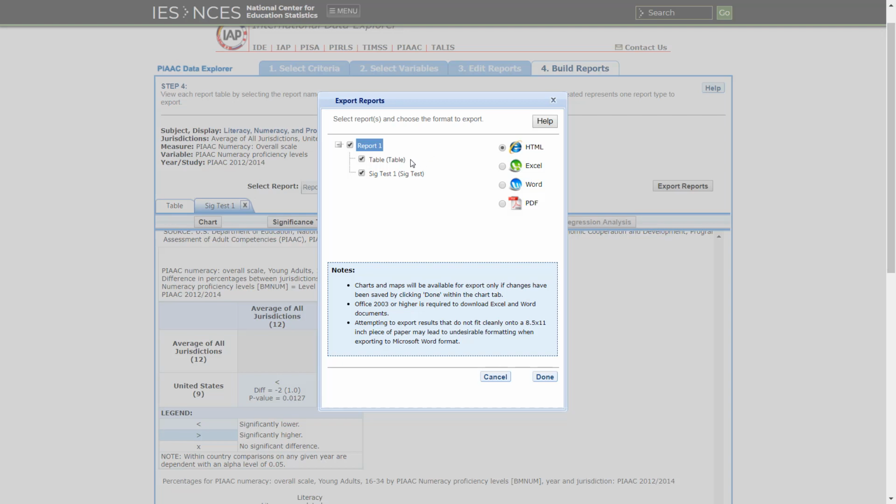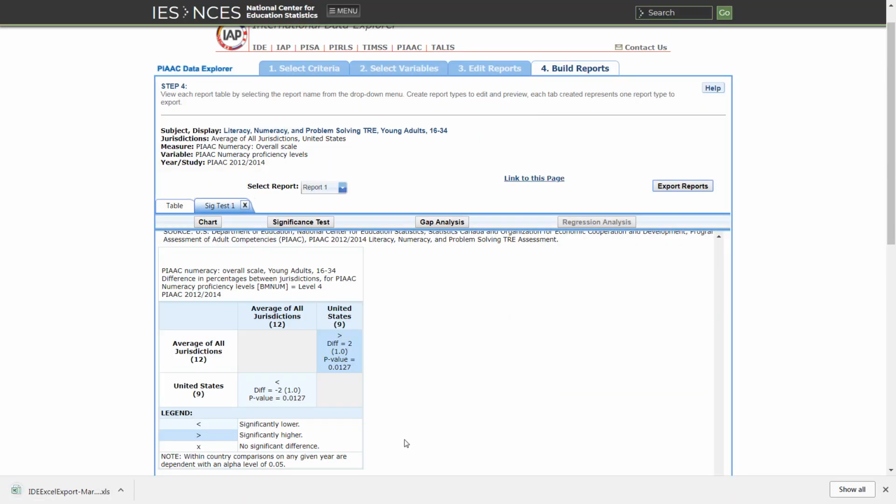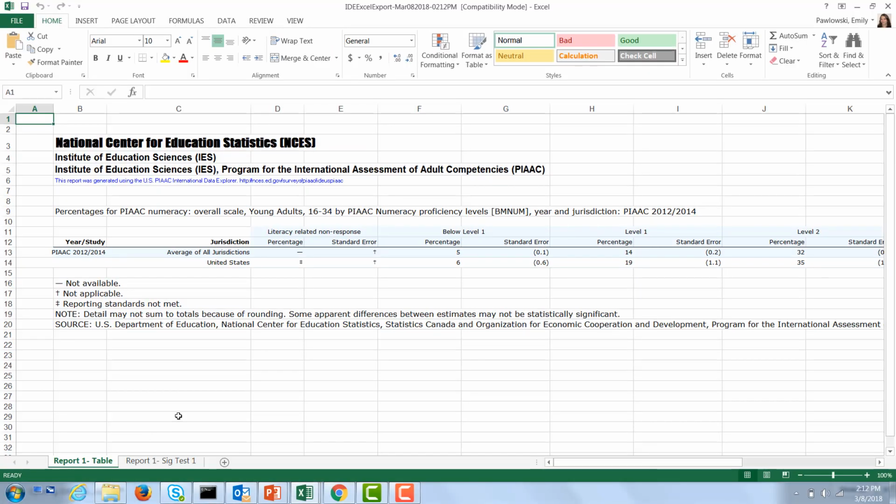After selecting the report to save, we can select the format we want to save it in. The available formats are HTML, Excel, Word, and PDF. We will select the radio button for Excel, as this will allow for easier manipulation of the results later. When you press Done, the Excel export will download, and when you open it, you can see the table presenting the same information as on the web page.